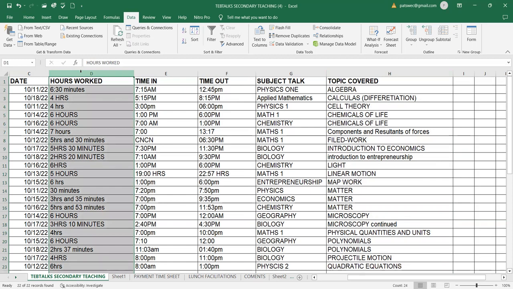After selecting that, the next step is that we are going to go to the ribbon of tabs. So this is the ribbon of tabs. When I talk of the ribbon of tabs, I mean these: file, home, insert, draw, page layout, formula, data, review, view, help, Nitro Pro. All this is what we call the ribbon of tabs.